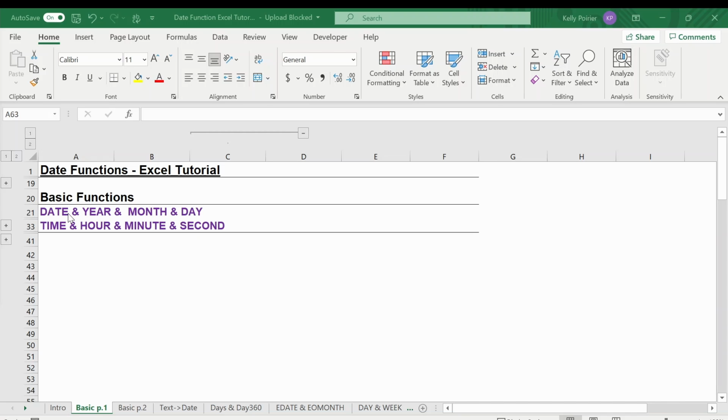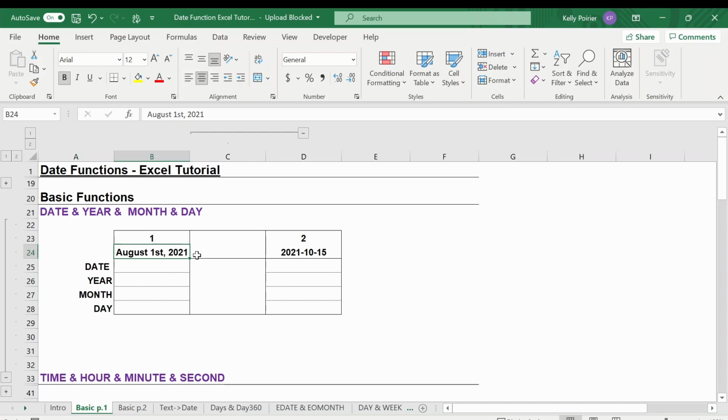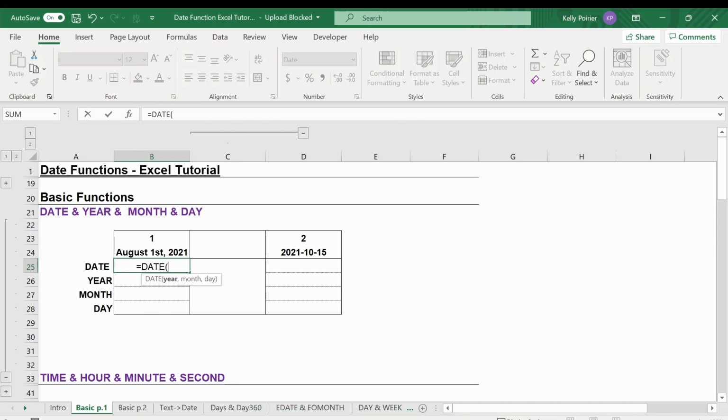The date function includes several components such as the year, month, and day, while the time function includes the hour, minutes, and seconds. Let's look more closely at the different types of date functions. Here, we have two examples of dates, August 1st and October 15, 2021. As you can see in the formula bar, there is no formula, only text. For the first example, using the date function, you would begin by writing the year, which is 2021, then the month, which is 8, and finally the day, which is 1.